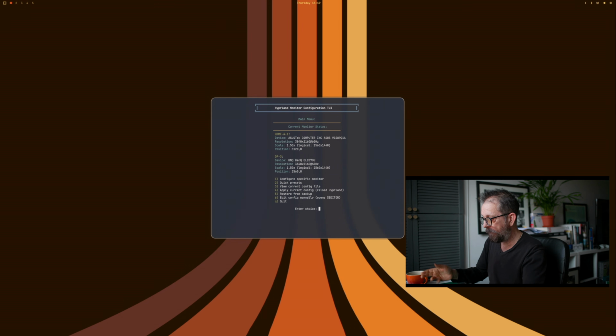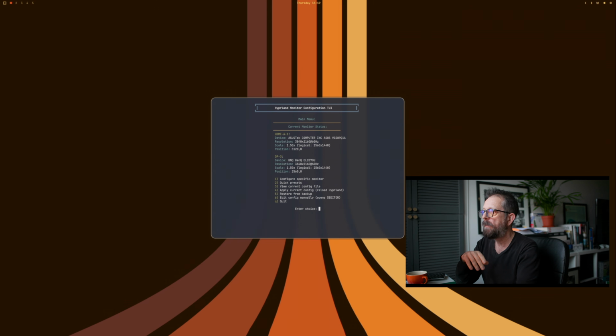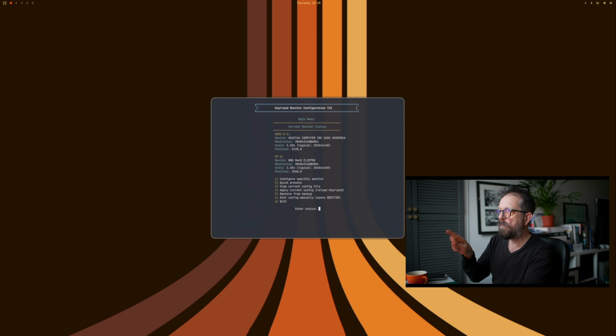View of current config file 3. So there we go. It tells me how the monitors are set up, and it tells you in Hyprland here. So it's home Q, which is the whole folder, config, Hyprland, monitors config. It shows you that's there. Enter to continue. Now, ignore 4 for a second, but look at 6.